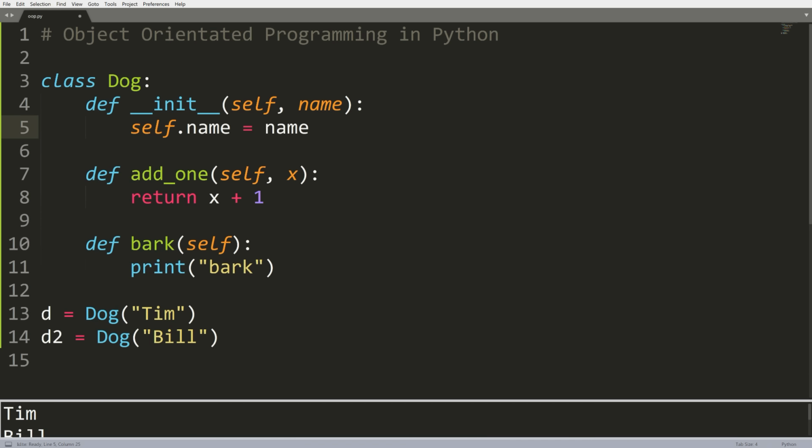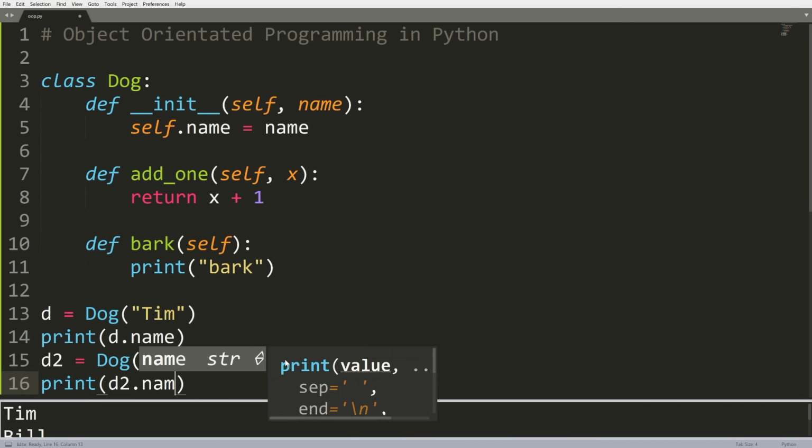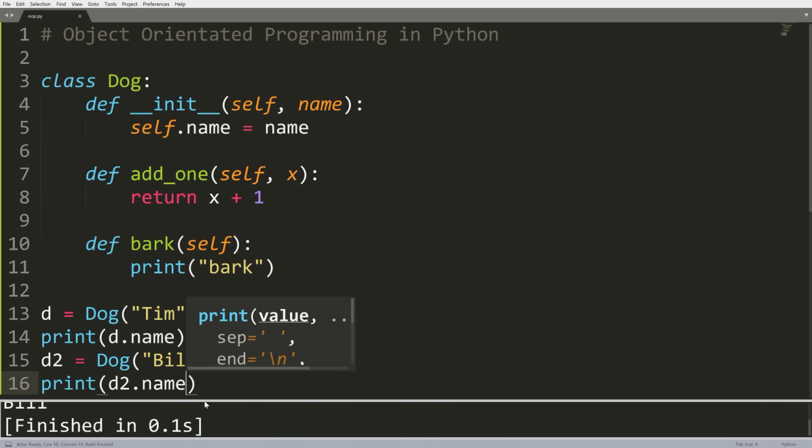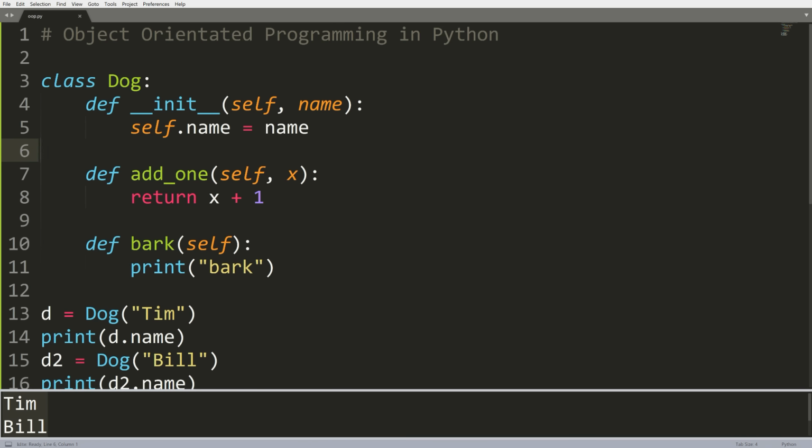So let's just show how this attribute works. So the point of this attribute is that it's stored permanently for each specific object. So I can actually go ahead and go down here and print d.name after that's defined, and I can print d2.name like that, and when we look here we can see that those names get printed out, so Tim and Bill, and notice that I removed the print statement from up here. So these attributes, when we do something like self dot and then anything that we want, we can call it whatever we want, is equal to some value, we can reference them later on, and we can reference them from methods inside of our class.